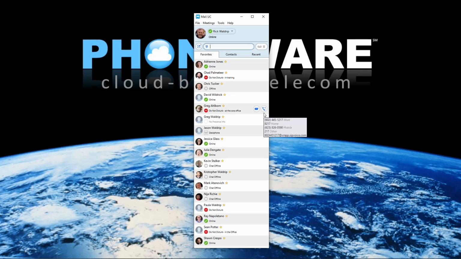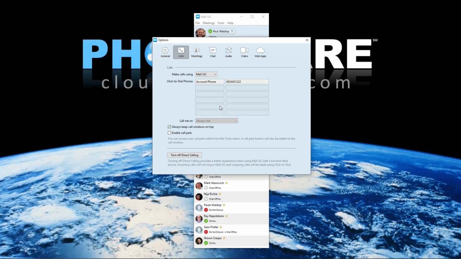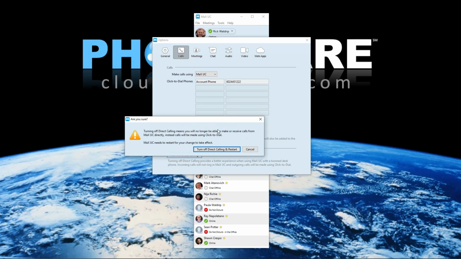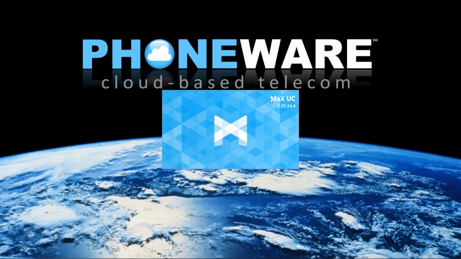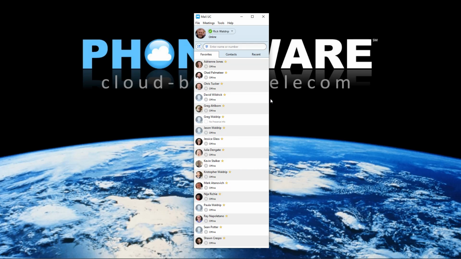So we can actually change the configuration of the MaX UC desktop app here to make it act as an enhancement or utility for a desk phone if I have a desk phone. To do that, you'll go to Tools, Options, Calls, and you'll turn off direct calling. I confirm that, and it basically is going to relaunch the app. And now the MaX UC desktop app is going to be configured just to complement my desk phone and to show people status and chat and things like that internally, but it will not be used as a soft phone.